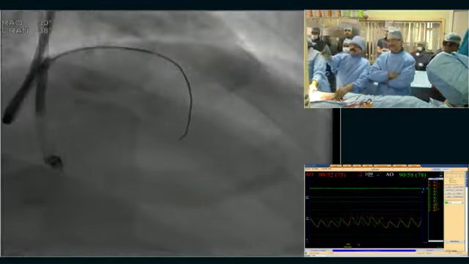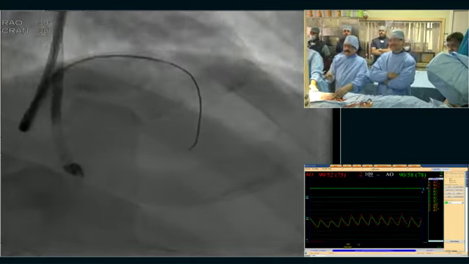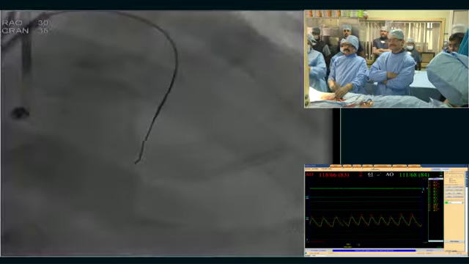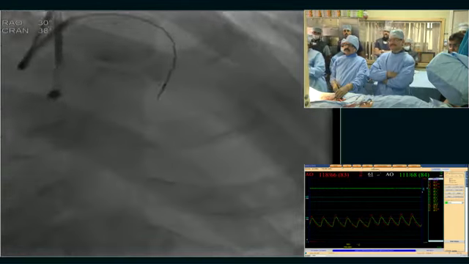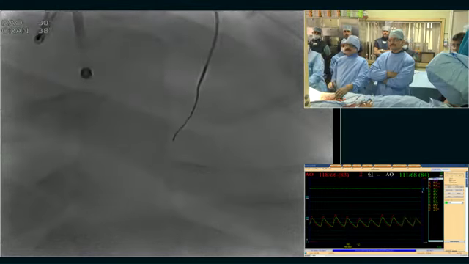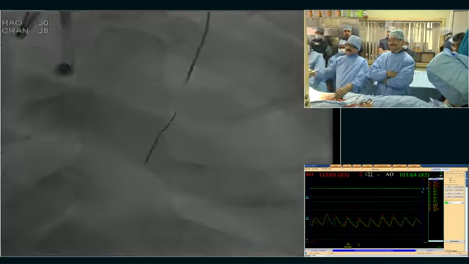Now we have got this Corsair 150 and the septal collateral. We entered the septal collateral with the Cyan, and after entering it, we gave a selective injection through the Corsair.